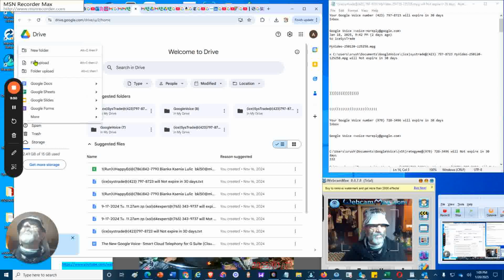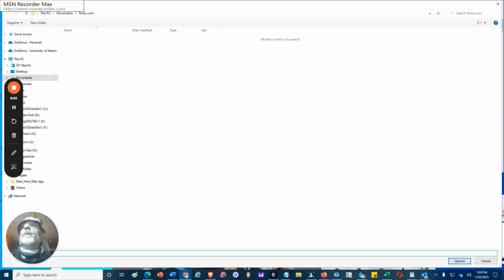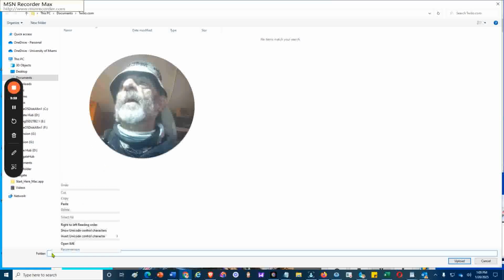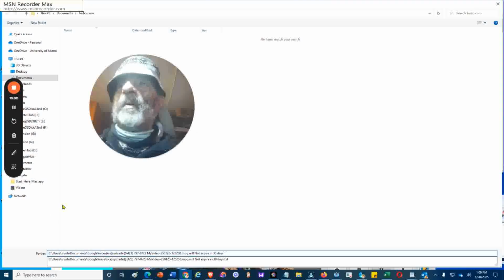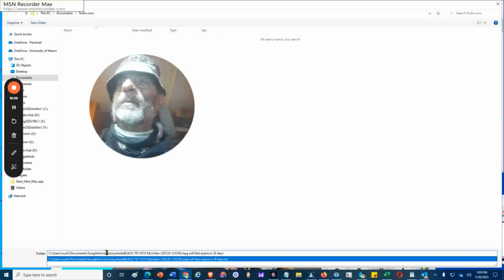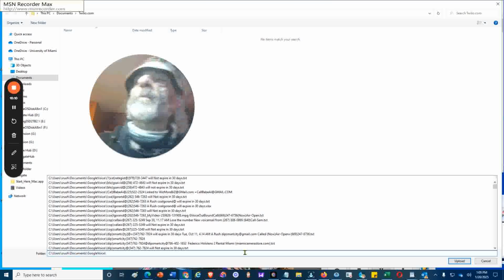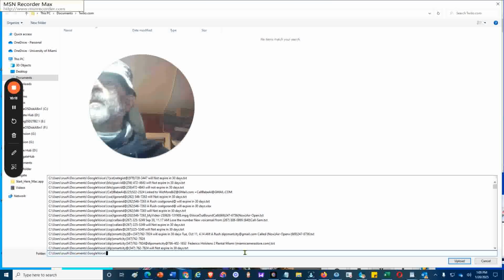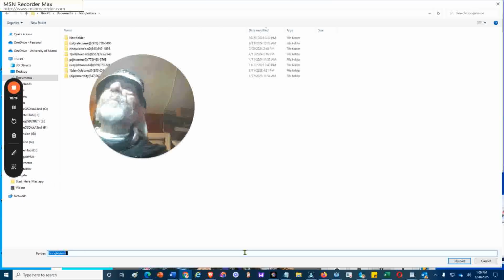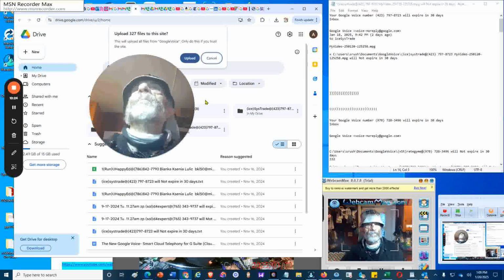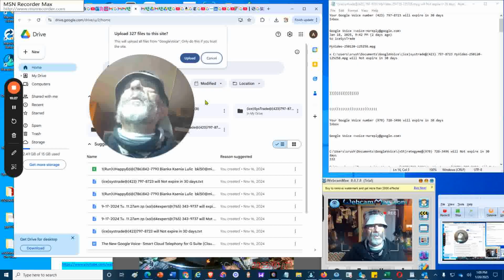So I select New, and then folder upload, and then paste the path of the Google Voice subfolder to my folder's input line. And then I press the enter key once, and press the enter key twice, and then select upload, where it says upload 327 files to this site.